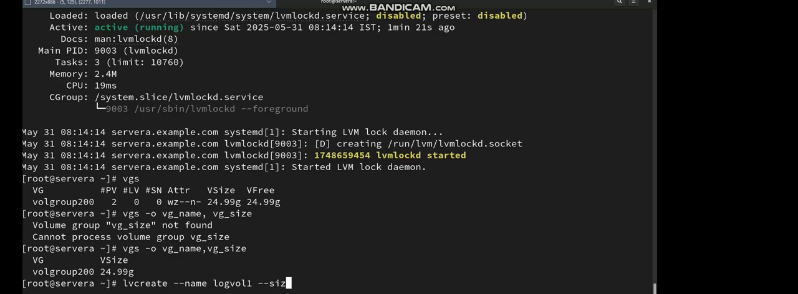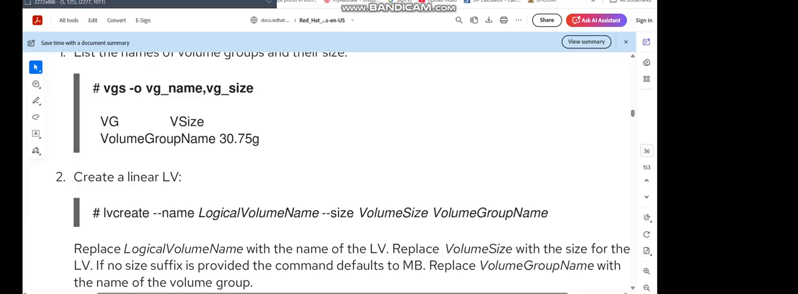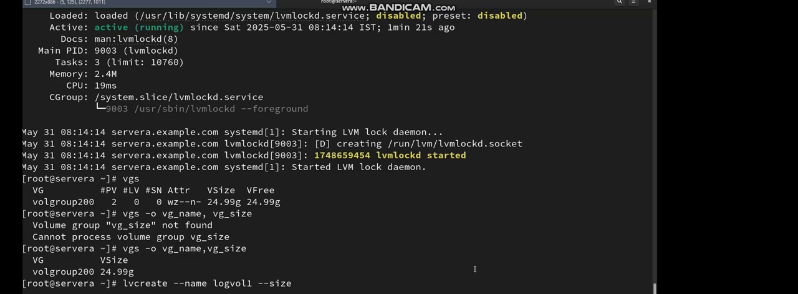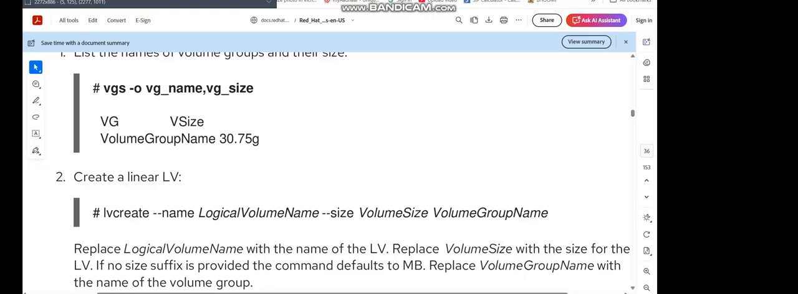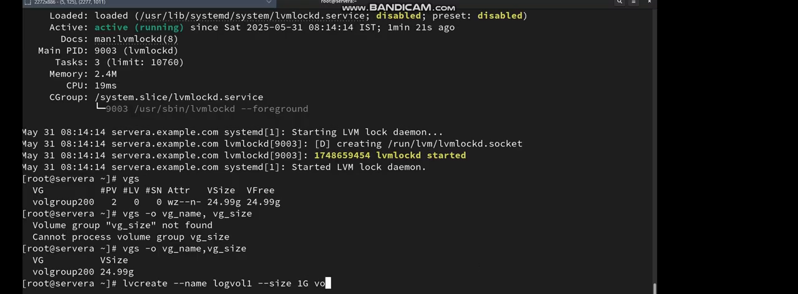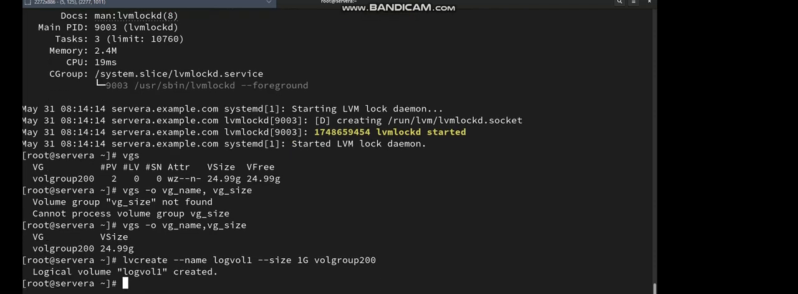Size, the volume size, which is the size of the logical volume. I'm going to give it as 1 GB. Volume group name: vol group 200. So logical volume logvol1 is created: lvcreate --name logvol1 --size 1G volgroup200.